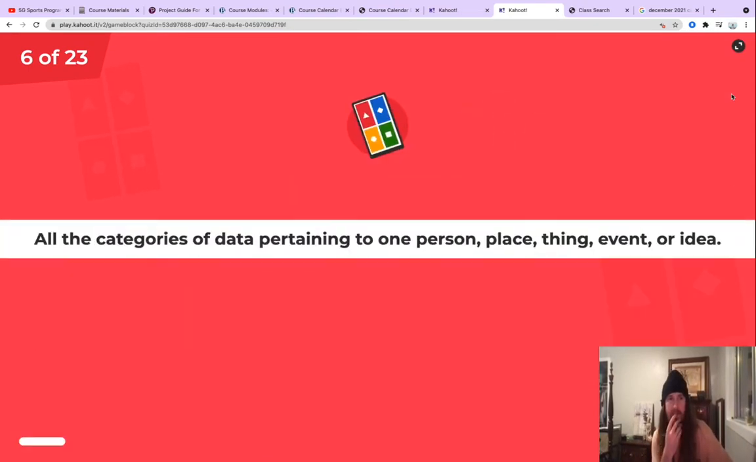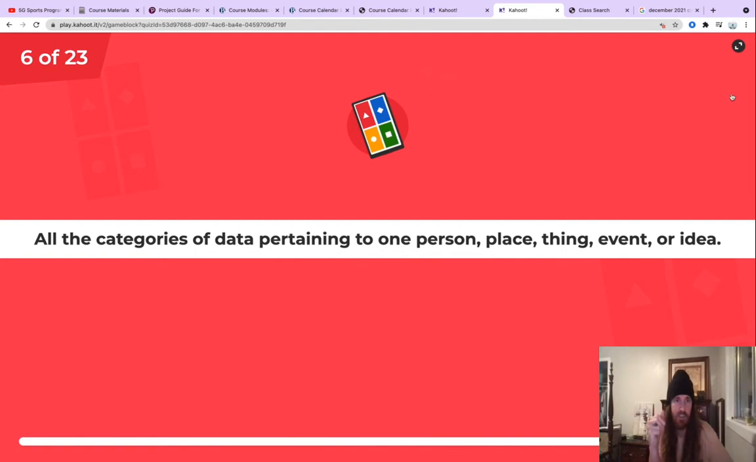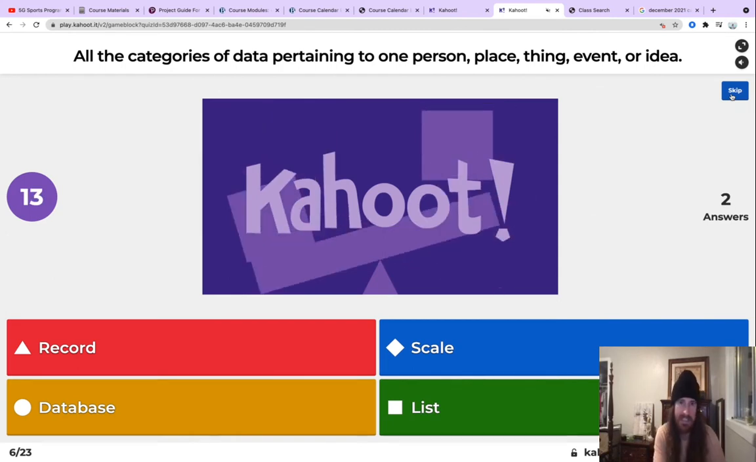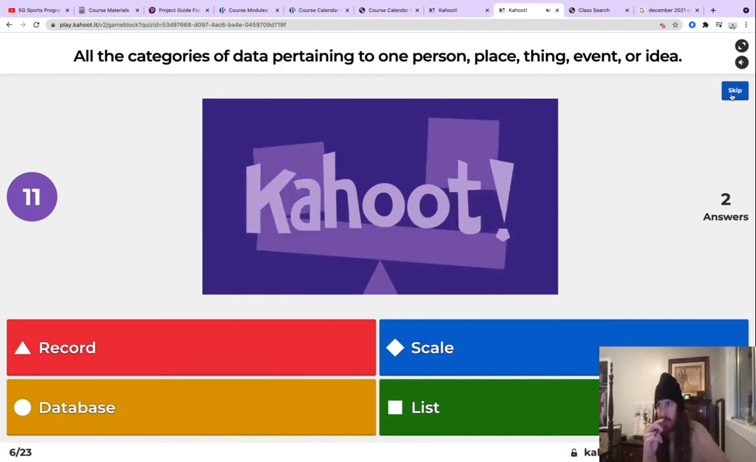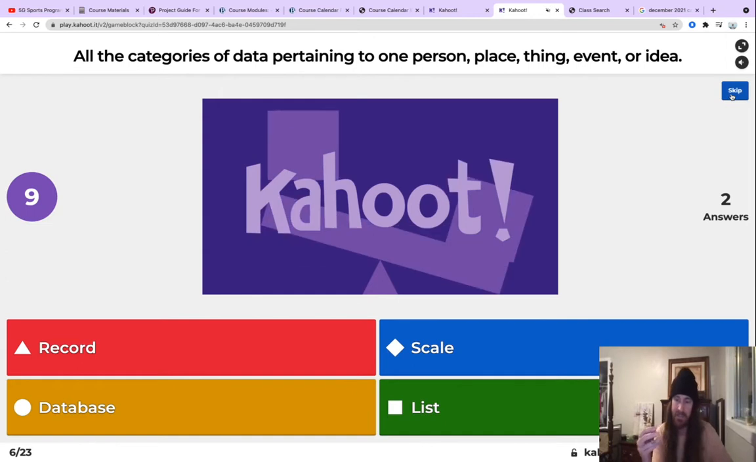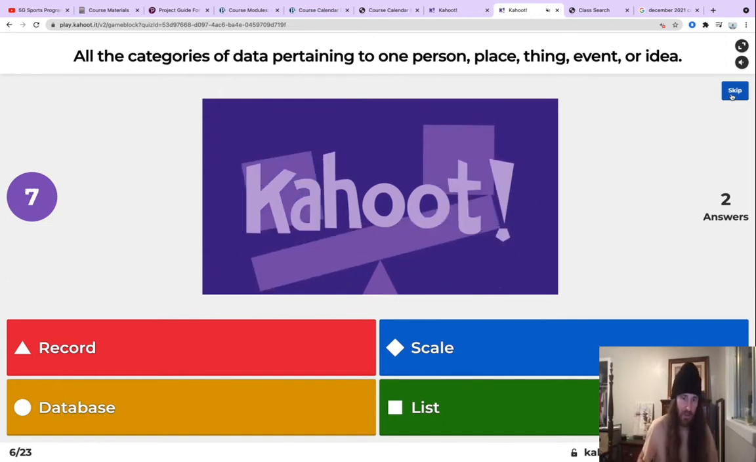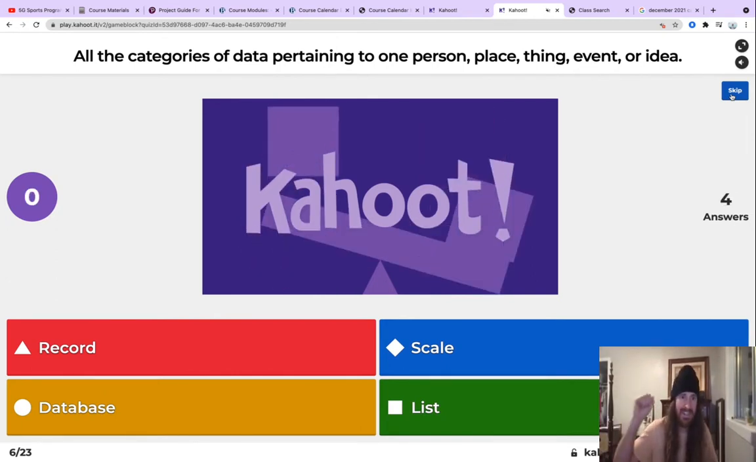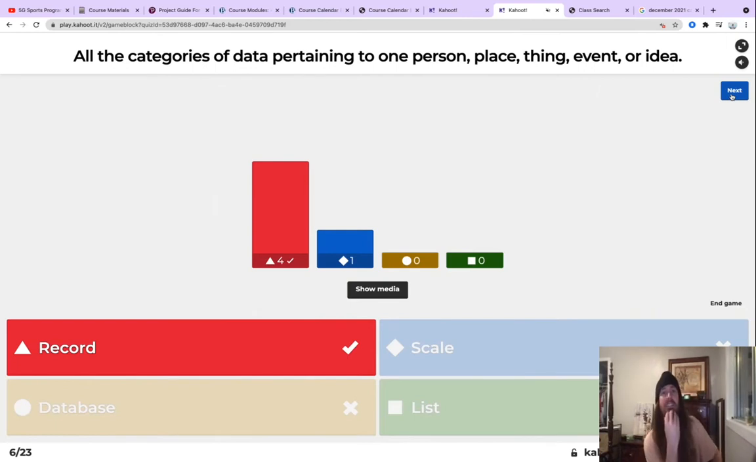How about this? These are all the categories of data pertaining to one person, place, thing, event, or idea. The triangle is record, diamond is scale, circle is database, and square is list. If you've taken a SQL class or an Access class, this may be helpful in answering your questions. Y'all are doing great, by the way. We've got 3, 2, 1, and that's a record. All the categories of data pertaining to one person, place, thing, event, or idea.